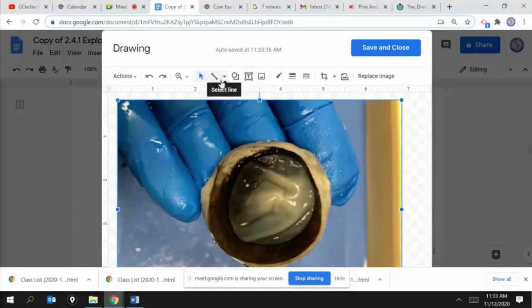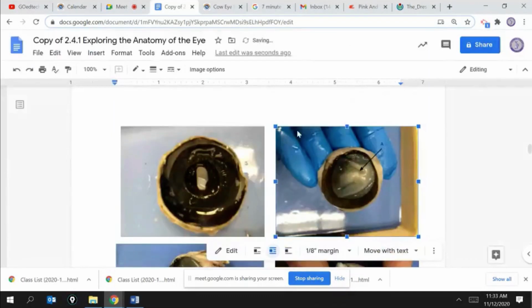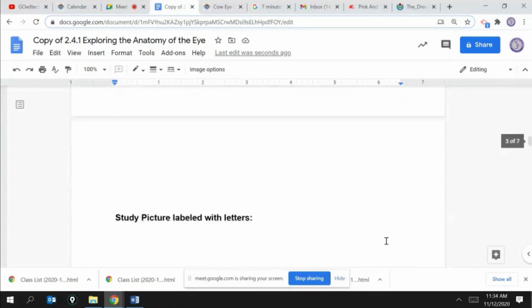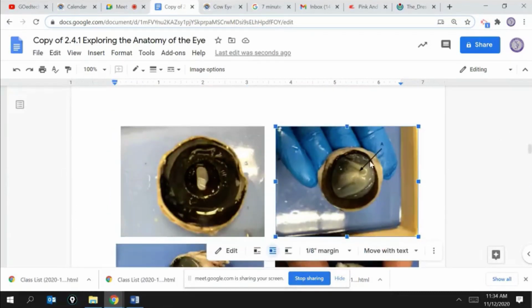Right? So I'm going to grab an arrow, and I know that this is my cornea, but I want to make sure I have a study guide. So I'm going to put a text box in here, and I'm going to label it A. And save it. And I'm going to have all of these labeled A through K on this study guide portion. So I'll have an actual picture labeled, everything has a label on it. And then I'll have study guide pictures with just letters that I can go back and use as a study guide.